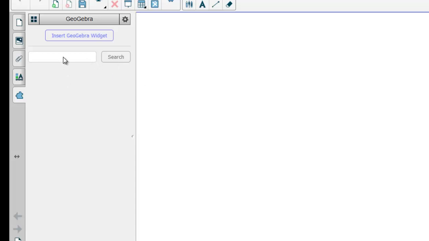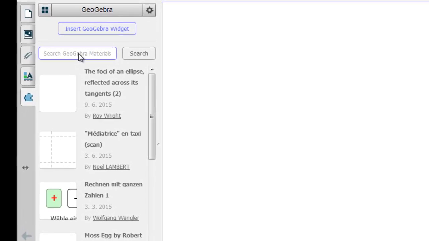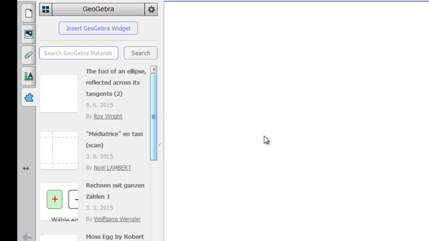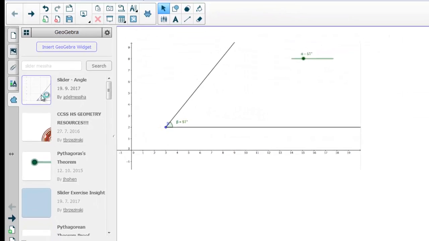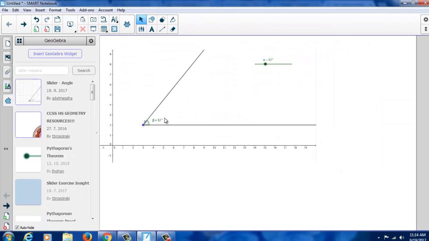So you can search by the name of your applet or with your name. So I'm gonna, let's say, type slider and Messiha and click on search. Hopefully it will find my applet, slider angle by Adel Messiha. If I double click on it, it should bring everything on the page of the Smart Notebook. And this will help the student to do something extra than the website that I will show you right now.